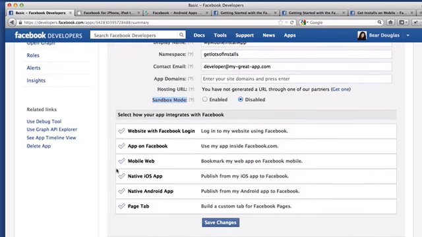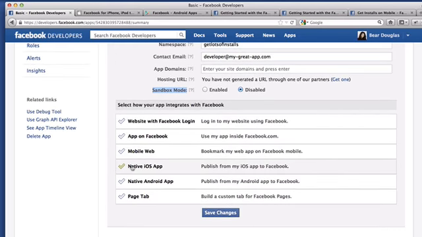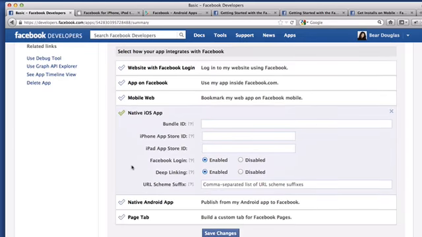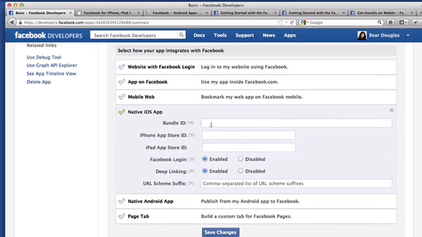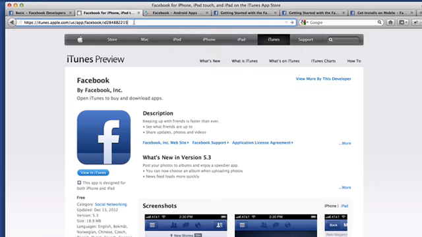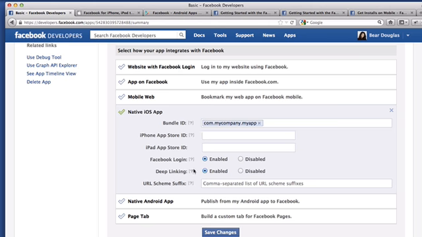If you have a native iOS app, you're going to need to fill in your bundle ID and your iPhone App Store ID. You can find your app's bundle ID in your Apple App Developer account or in the Xcode project for your app. The iPhone App Store ID is included in your app's URL on the App Store. The other fields are not required.